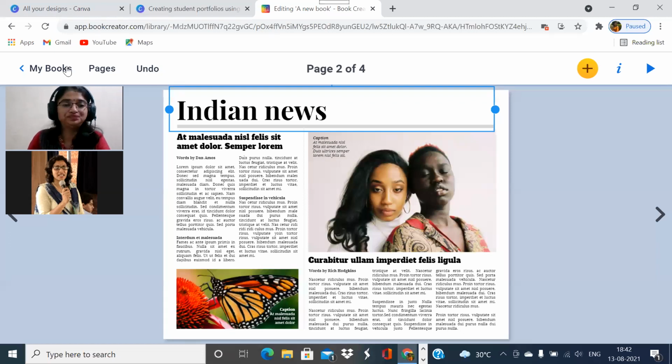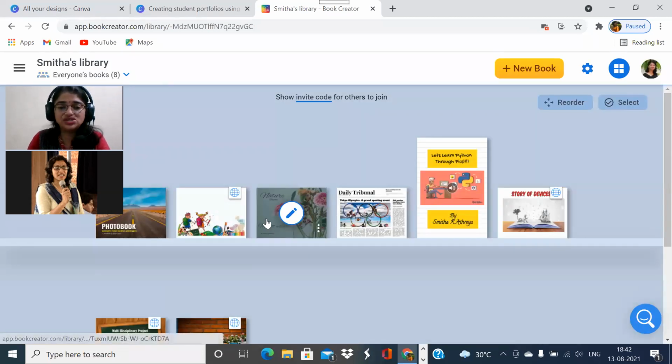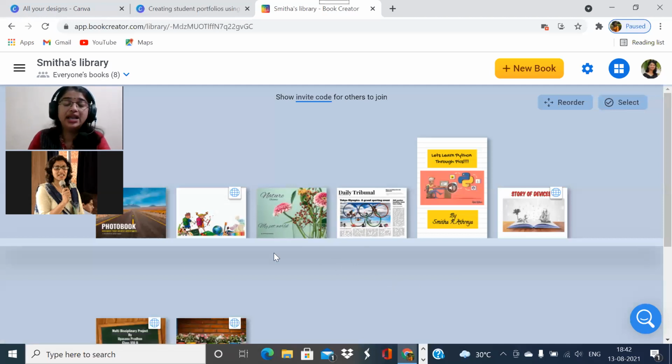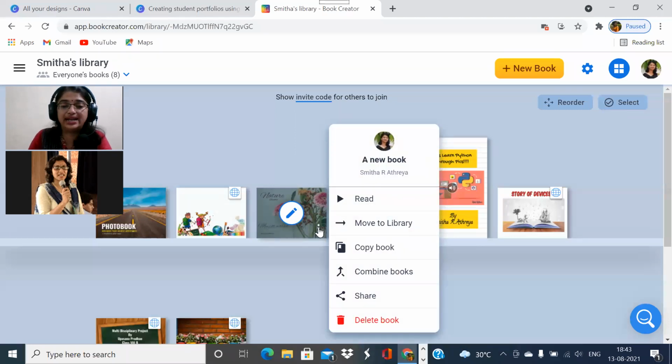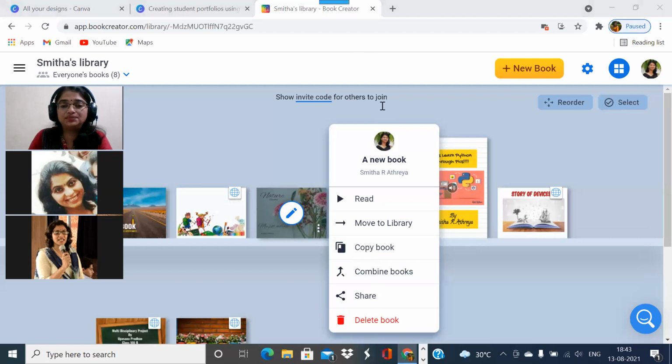So we go to my book. A newspaper we saw, images, videos, everything. Now how to download this one and use it in an ebook reader? That was the next question which we have to understand. Now any book that you have created, you can see here, right click.